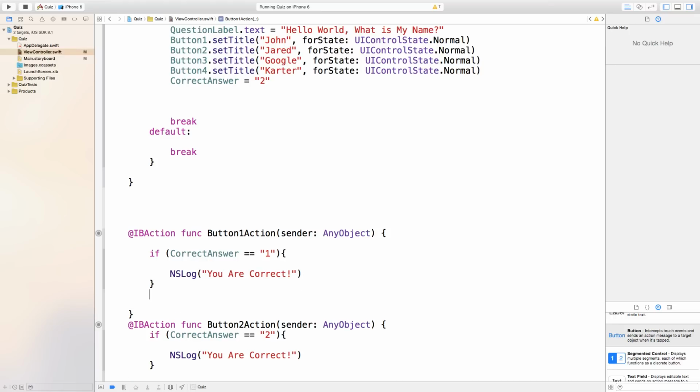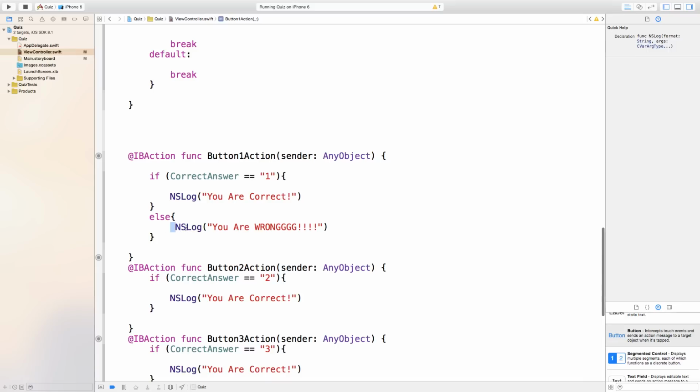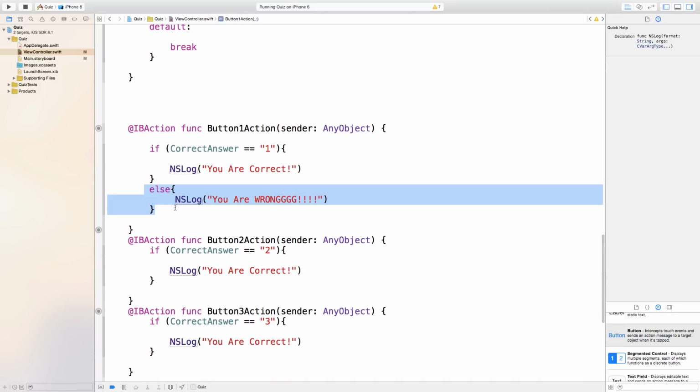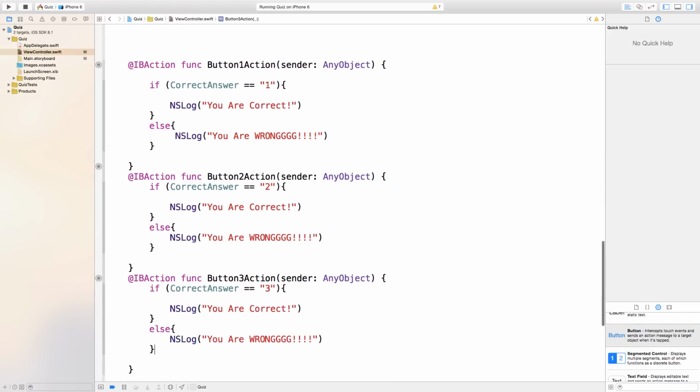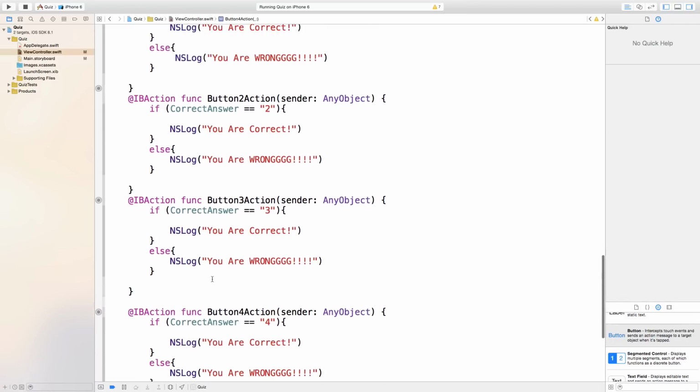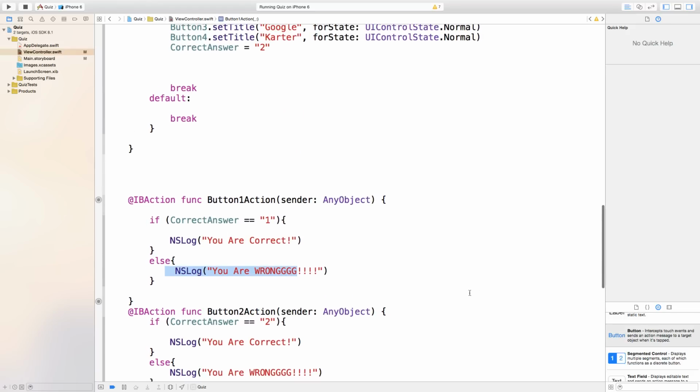And then you can add an else statement actually, so let's go ahead and do that. I should have done that earlier, but you can say else, and then we can easily just add an NSLog that says you are wrong. Alright, just having a little bit of fun. So now we have you are wrong, and then you just copy and paste this else statement right here with everything else. So now if our first button is clicked, you are right, you are correct. Or if it is wrong, you say you are wrong.